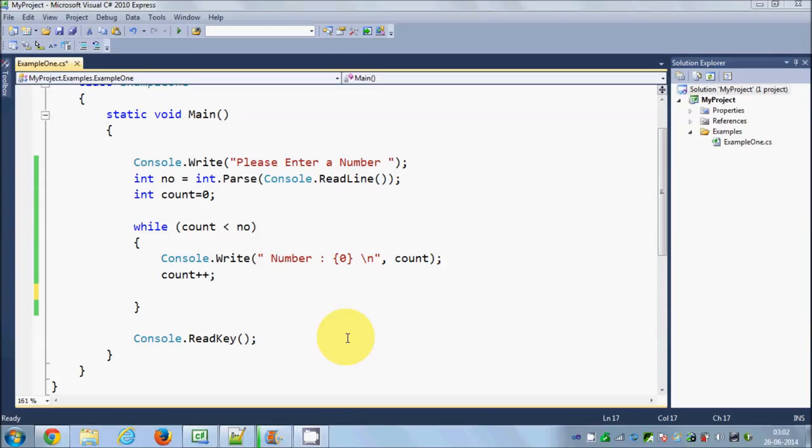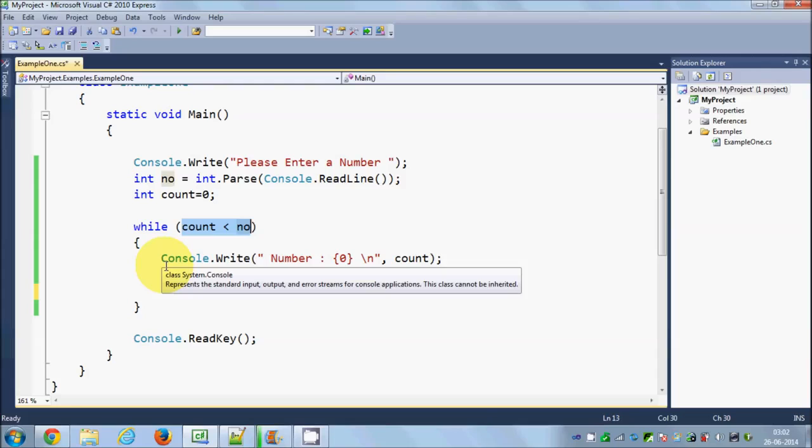In the last video I have shown you how to use while loop in C Sharp. Now in this video I'm going to show you how to use do while loop in C Sharp. So first of all, what is the difference between while loop and do while loop? The basic difference is a while loop first checks the condition and then performs the code. But the do while loop first performs the code and then checks the condition.